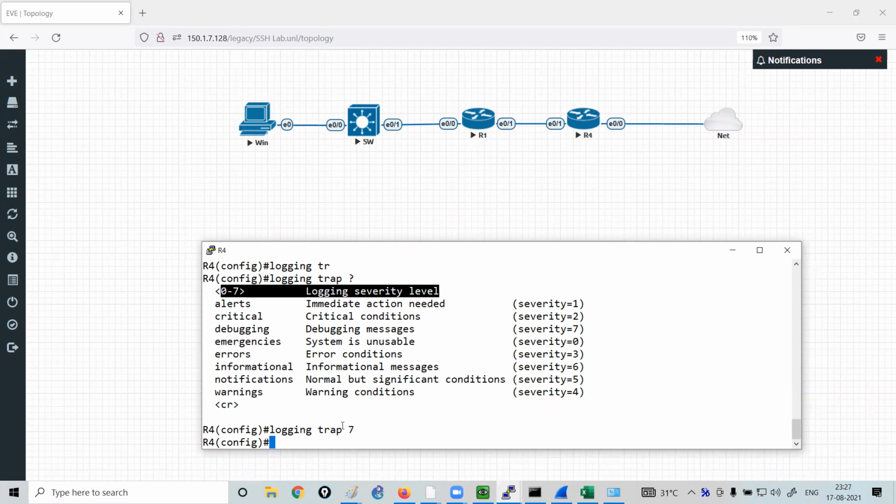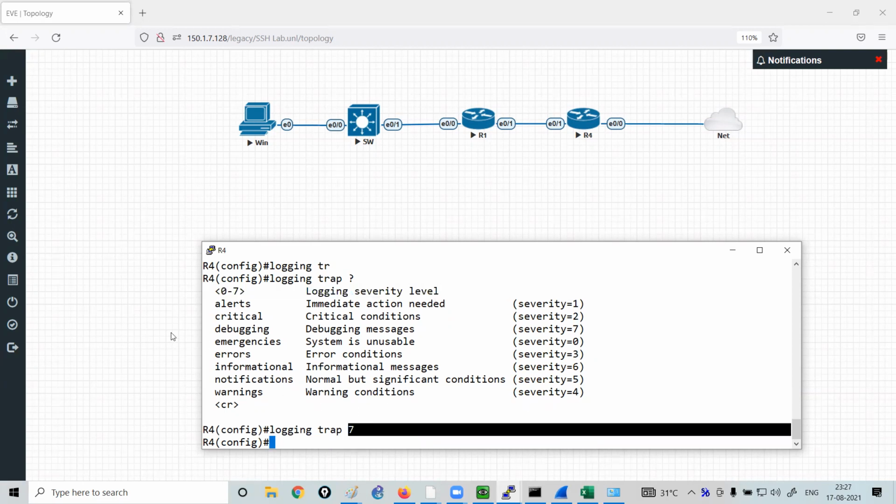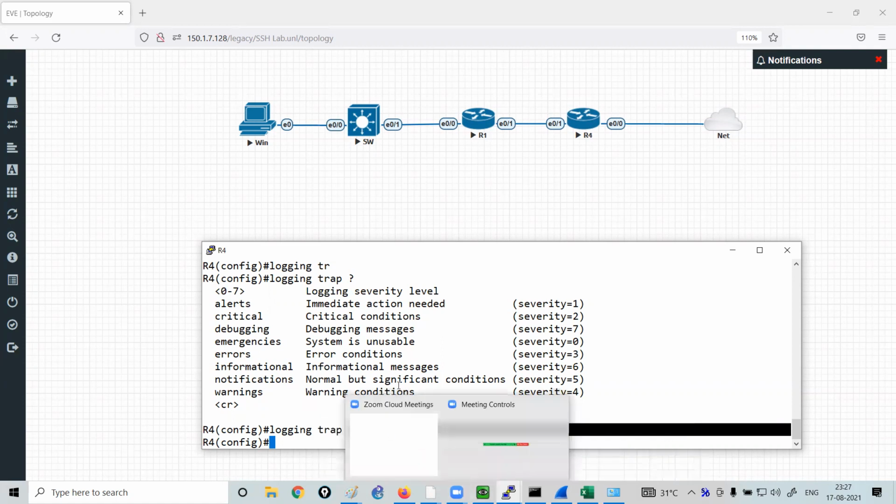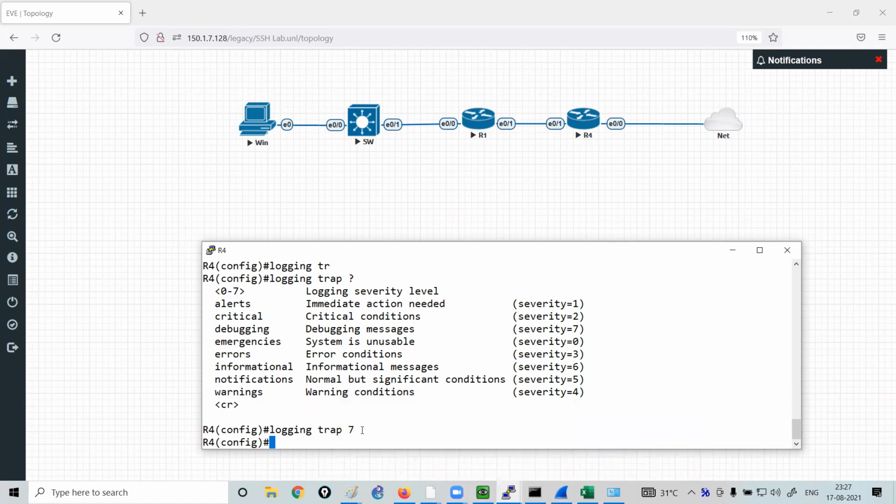So if I write level 7, it means from 0 to 7, all the log messages will be sent by my router. If I write 4 here, that means my router will send the log messages only from 0 to level 4. So while writing 7, the router will send all the logs from 0 to 7.